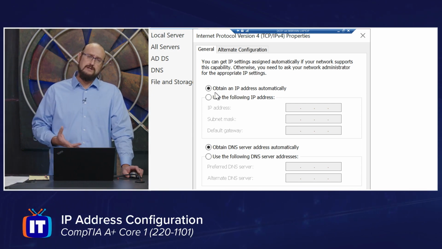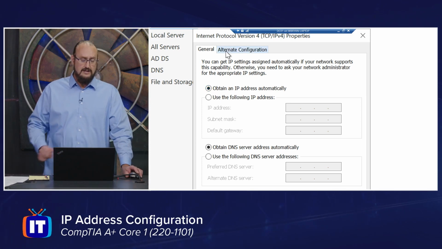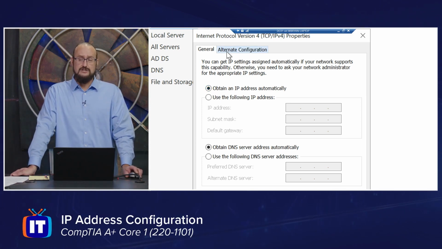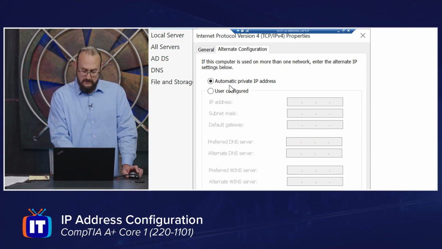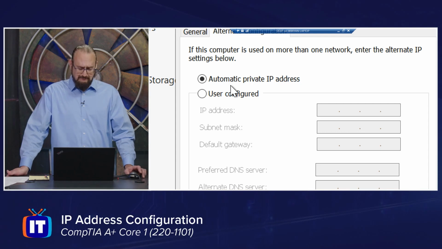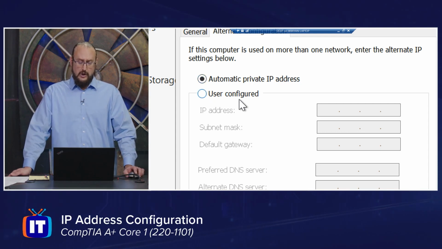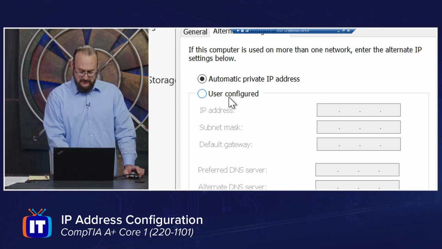Now, where did the APIPA configuration come from? Well, that's a default configuration, and that comes from the alternate configuration tab right here. And if I choose the alternate configuration tab, we can see that by default, and this is a default in Windows, your computer is configured to have an APIPA address. Now, I could choose an alternate configuration here, but that's beyond the scope of this episode.